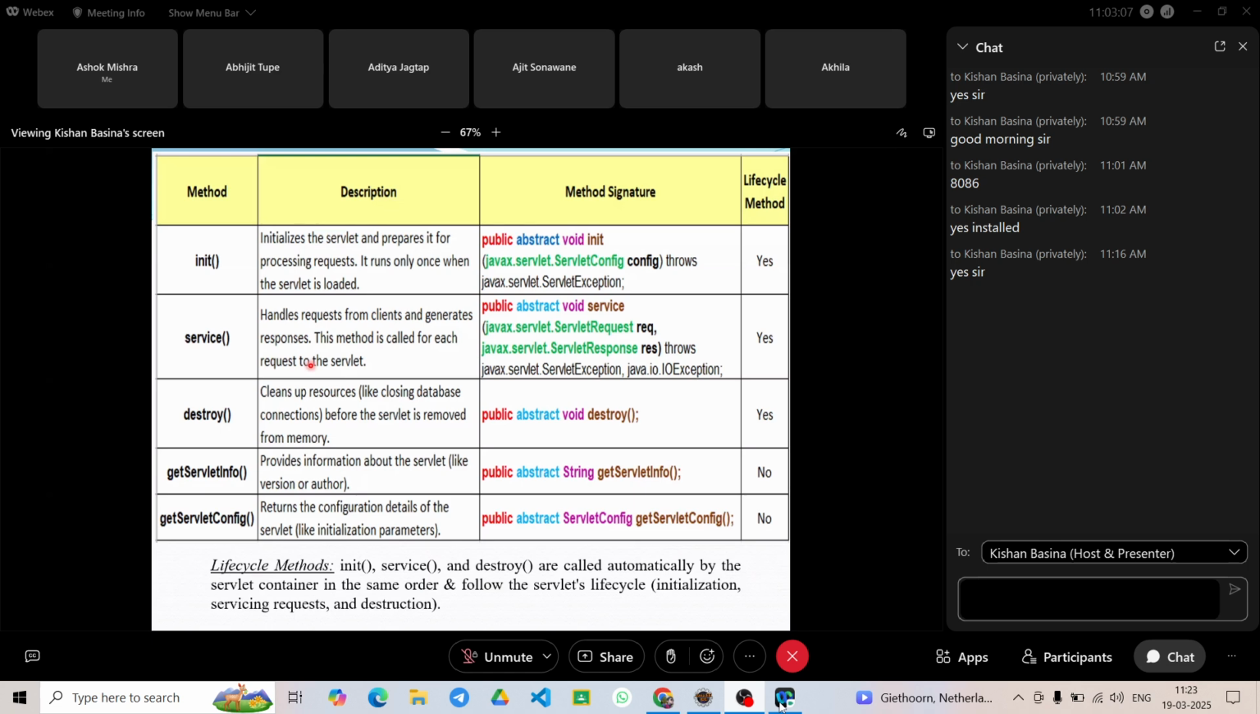So service method complete for everyone? Yeah? Right. No problem. Did you observe the parameter for service method? What is that parameter? Servlet request and servlet response. javax.servlet, that is basically the package.